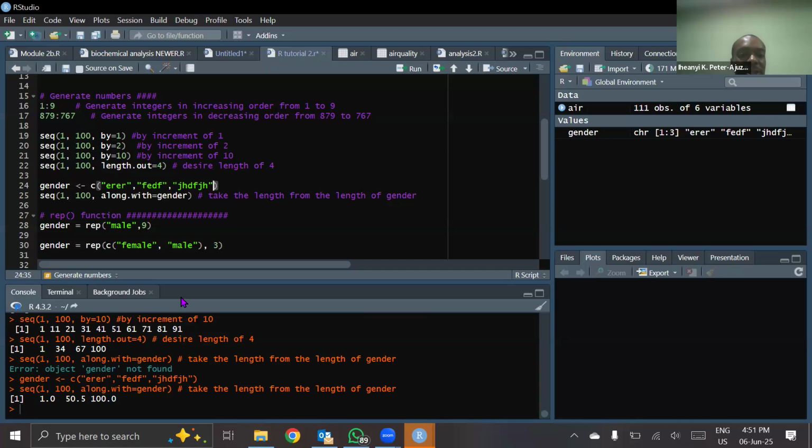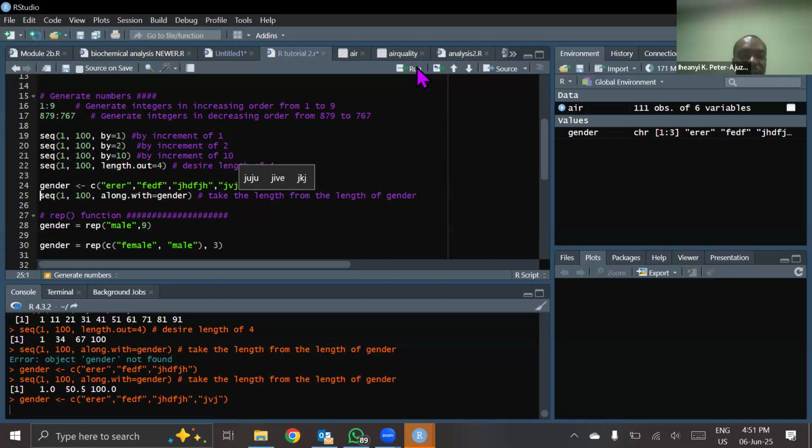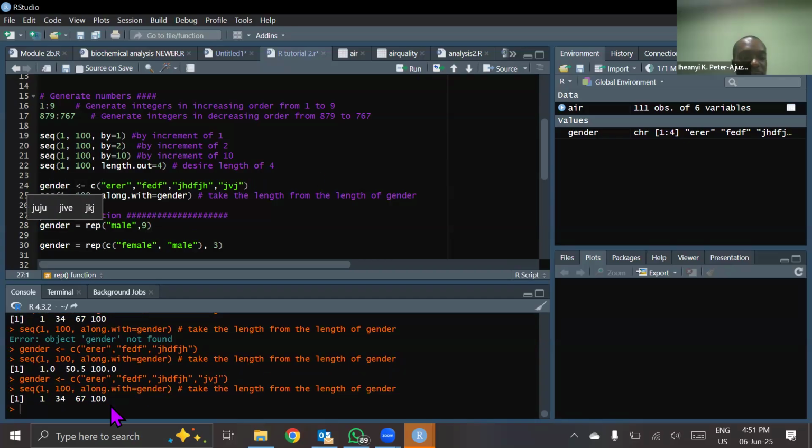If I increase this to 4, it will be the same as length.out equals 4. So if I save this and then run this, you see something. So it lets R divide this range of numbers into the number of numbers I want and show them. So that's what this does.